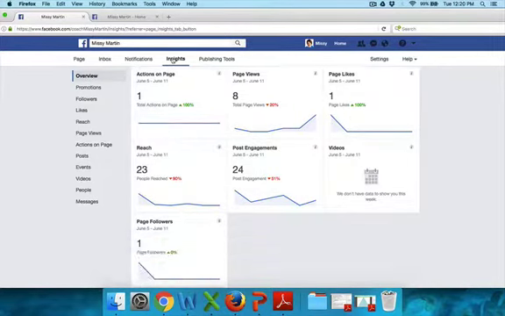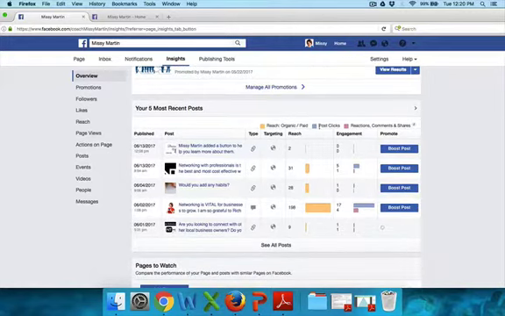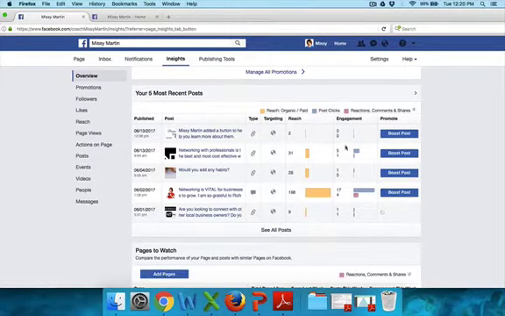Here are the posts I've made most recently. They're targeted to everybody, so I haven't really set a target because I don't really pay for ads. The yellow part is how many people reached. So you should hopefully have a lot better numbers than me. I'm not big on my Facebook page.